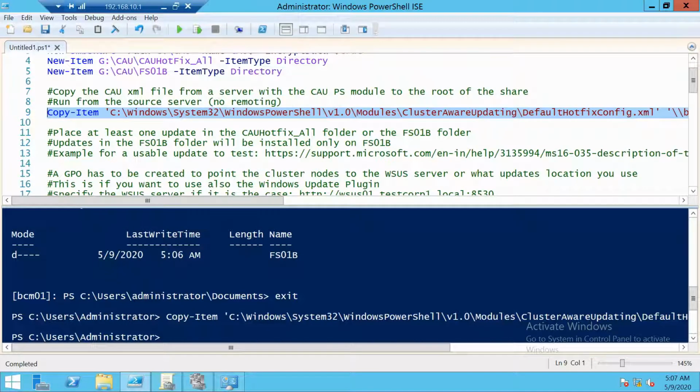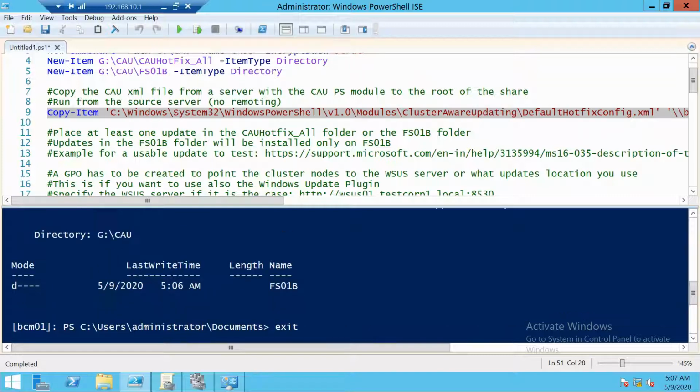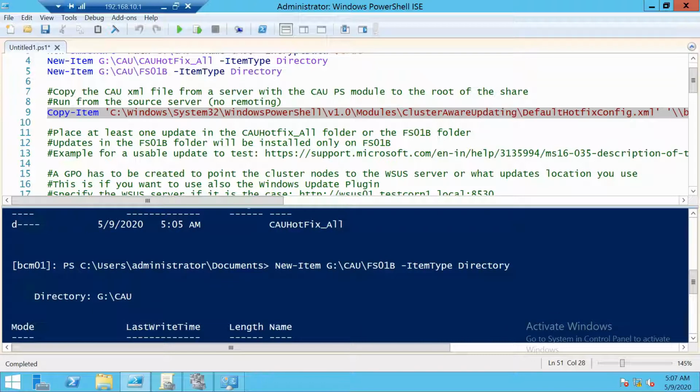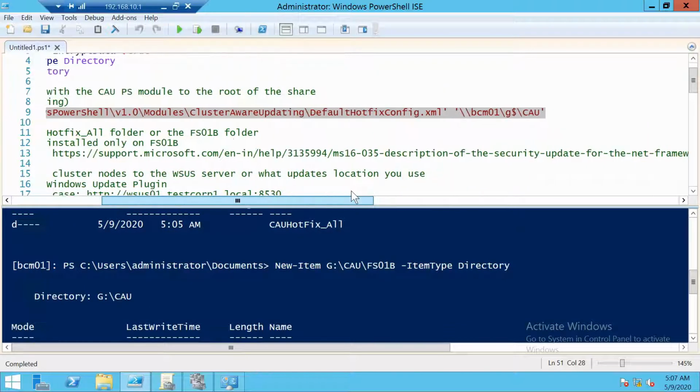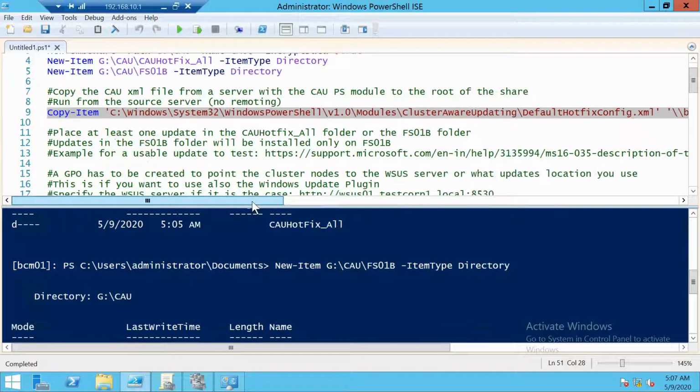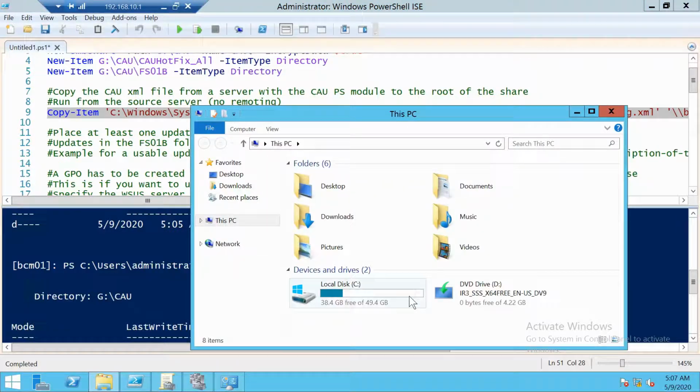And now we also have to populate, of course, the folders. In my case, I will only populate the folder for FS01B with an update, but you can try also to put update files in CAU hotfix all. I also left you a link with a test update if you want to test for yourself. Let's place the update.